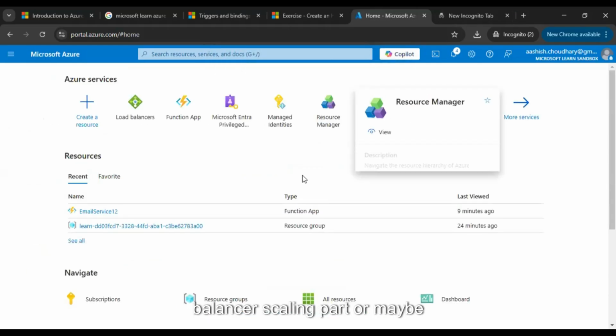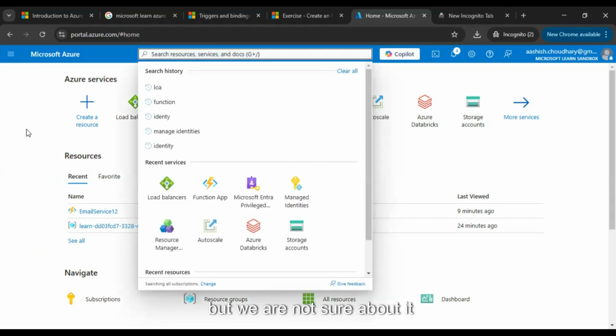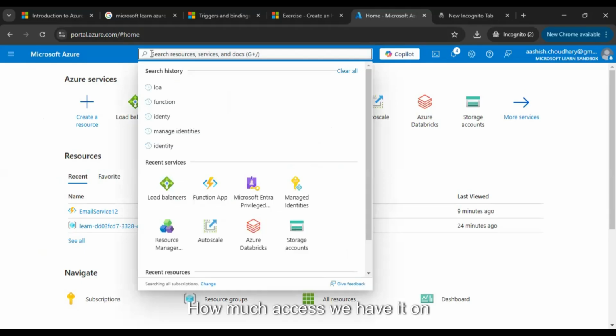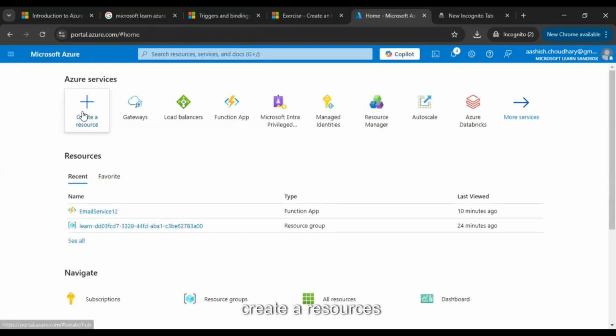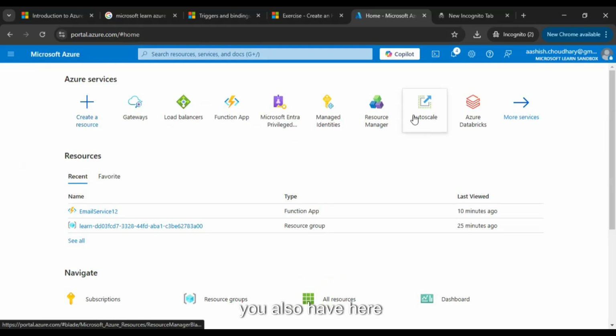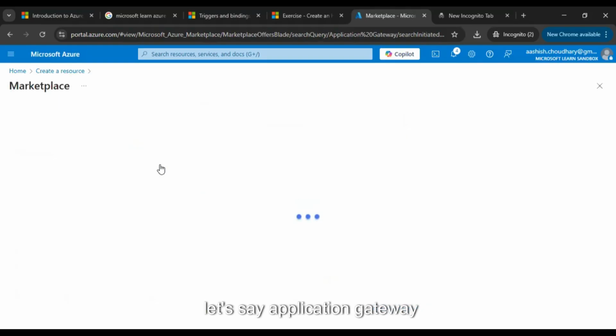Scaling part, or maybe gateway. In the same way we can also explore the gateway, but we are not sure how much access we have, but we can try it. No gateways are available here. But we can go again, create a resource, gateways, create resource. And in the same way you also have auto scaling here. Okay. We will search for gateway. Let's say application gateway.